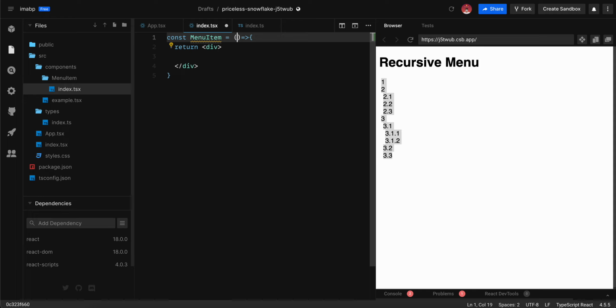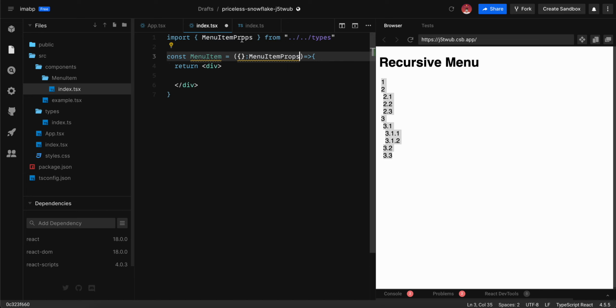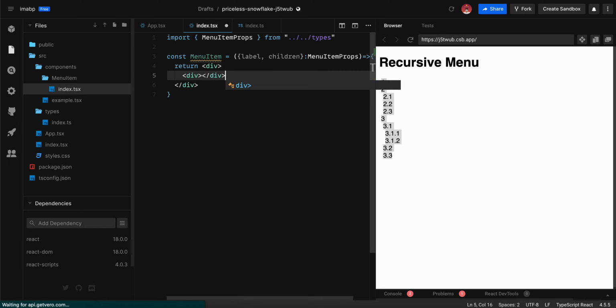The props are MenuItemProps. If you recall, we had this in the types. So we have it from types, and it looks like MenuItemProps has label and children. So let's get those label and children. First of all, we are going to render the label here. Okay, let's render the label. This is the label.